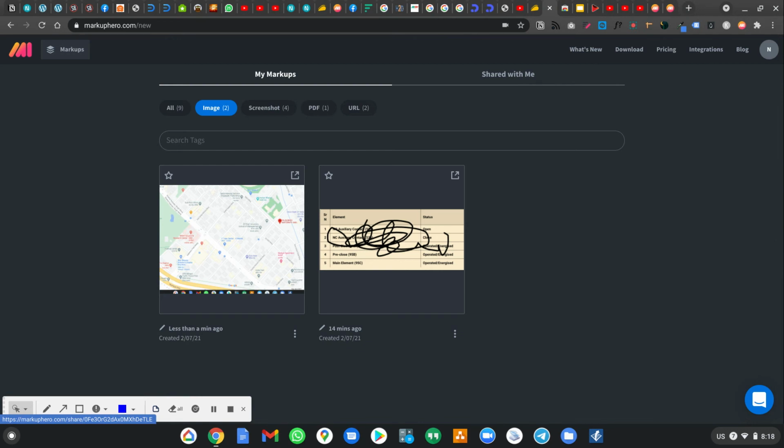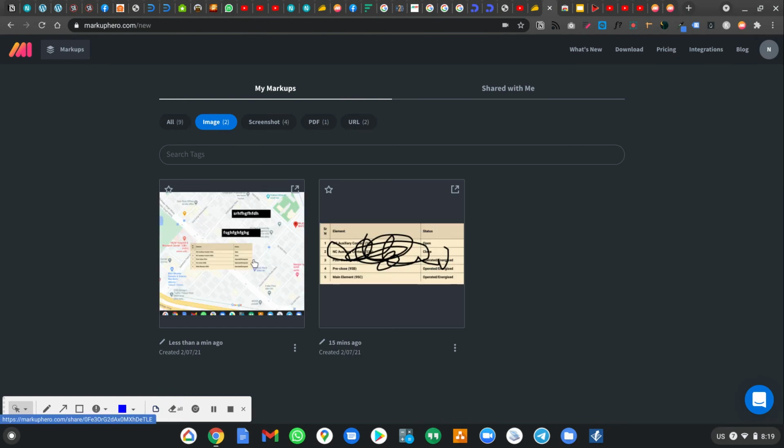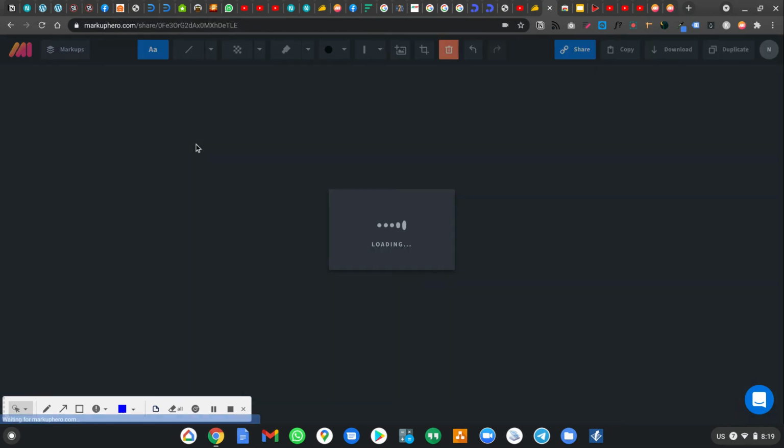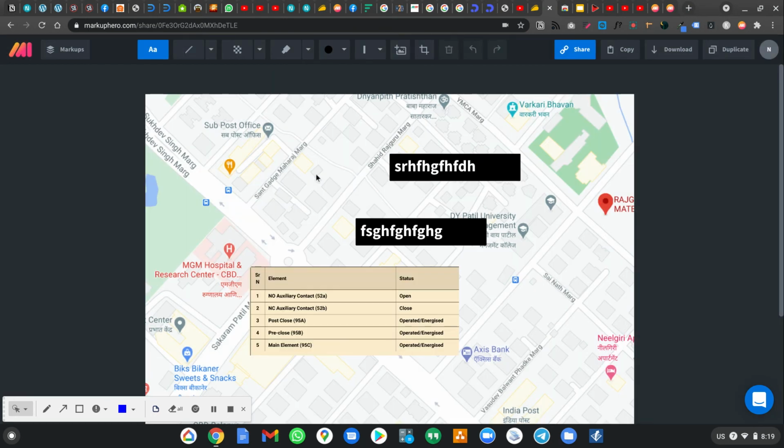There is no limit on the uploading memory space. You can upload unlimited images, unlimited PDFs, unlimited screenshots. And you can re-edit it, and you can duplicate it.